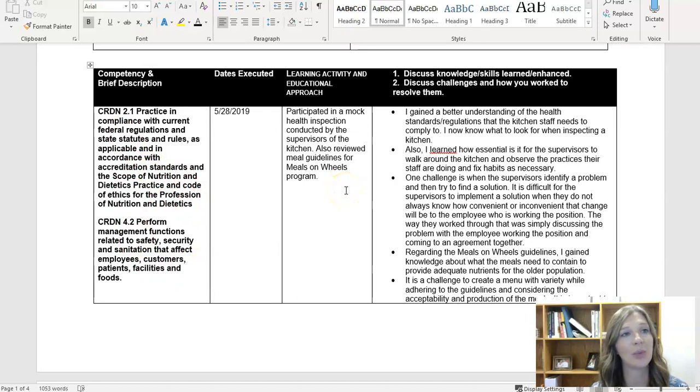In this student's weekly log, she participated in a mock health inspection conducted by the supervisors in the kitchen, and she reviewed meal guidelines for the Meals on Wheels program. So she related those experiences back to CRDNs 2.1 and 4.2. This is going to be extremely helpful when you're looking at all of these competencies you need to accomplish in food service, and it's almost like a check mark: okay, now I've done 2.1, now I've done 4.2 to an acceptable level, I can move on.